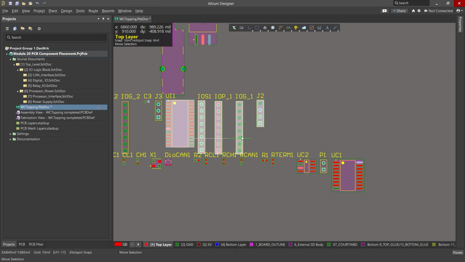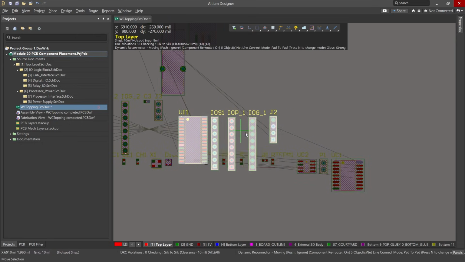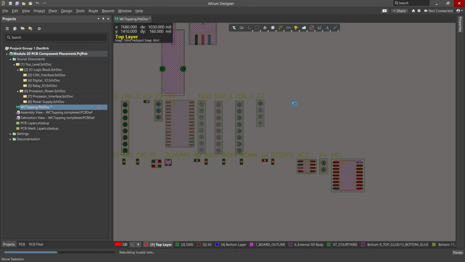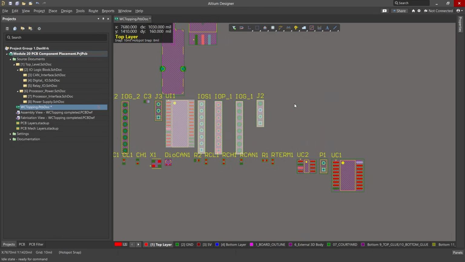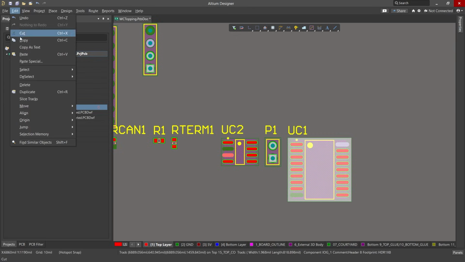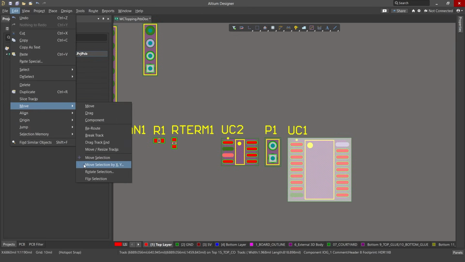The Move Selection command enables us to manually reposition selected objects on the current document. Any nets associated to an object in the selection will remain connected, and the connection lines follow the object when it is moved. Any routed track connected to the object will not be moved. The Move Selection by X, Y command is used to offset the current selection of objects by a precise amount in X or Y directions.